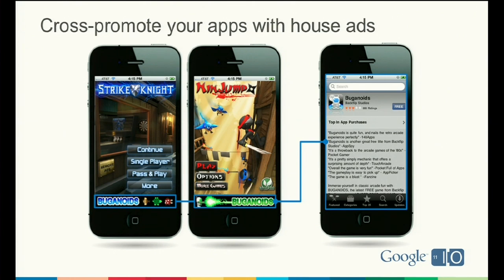Hey, I like Strike Night, I like Ninjump. Why shouldn't I try out Bugganoids? We find that cross-promoting and house ads cause a much higher conversion rate because if users like your application, they'll generally trust you and download successive apps. And Backflip Studios has built a brand around this. They built a business, an actual business.